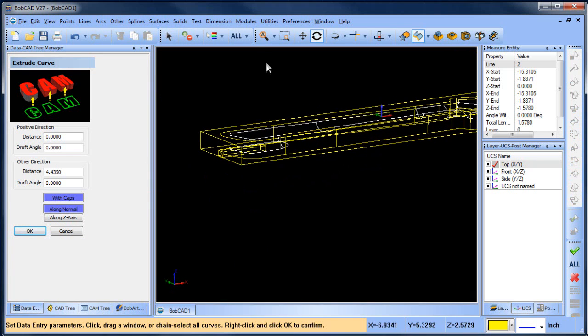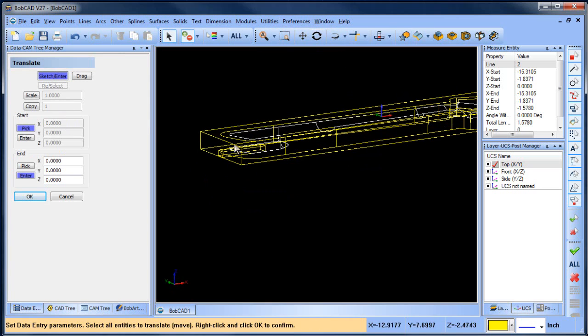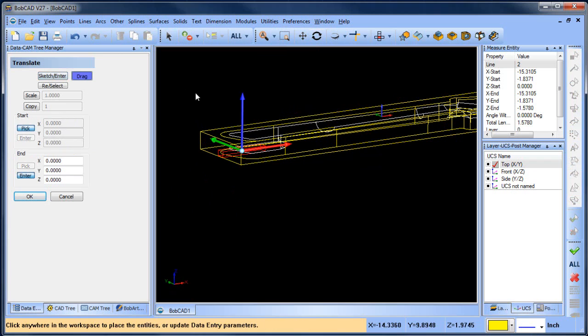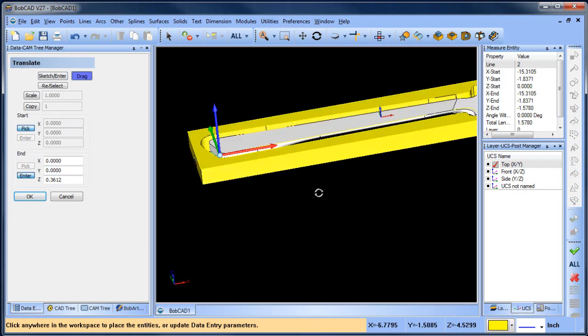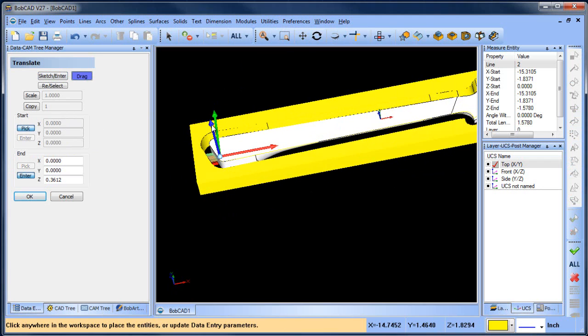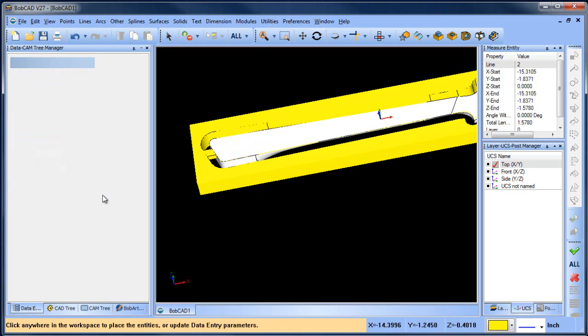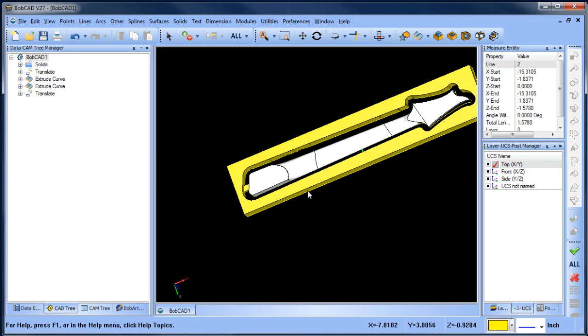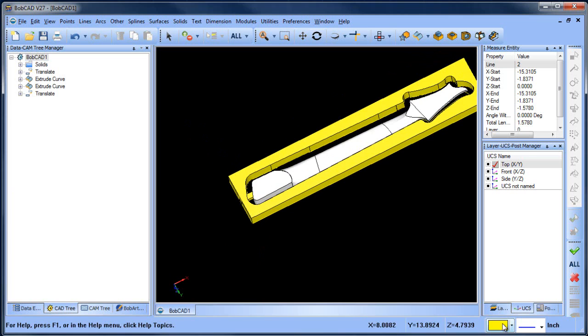So we can move it up and go to utilities, translate. We'll grab this, drag. See how that looks. It's a little better, but we can move this into position so that we have some material as we cut around it, so that material is left there and it doesn't break free. Now, again, depending on your setup, you may or may not need tabs, but this is one of the methods that you can use to create tabs.